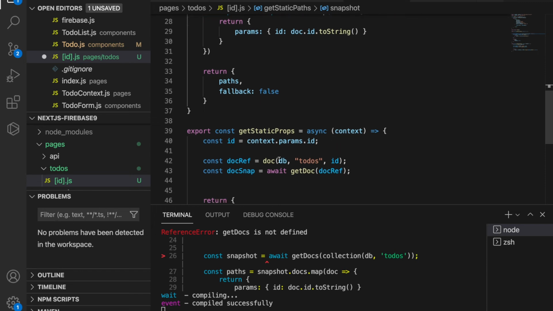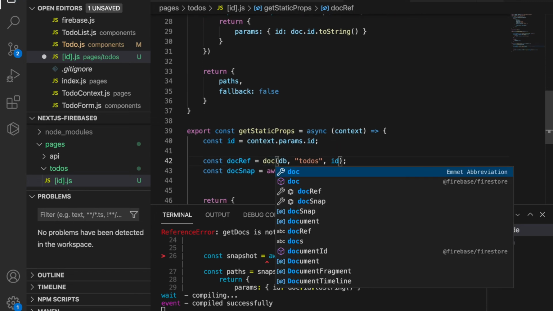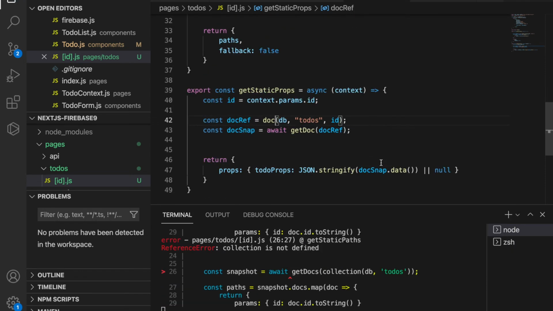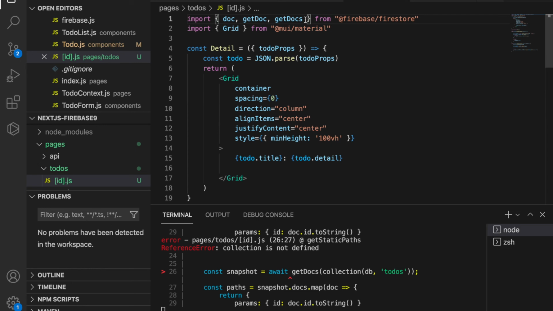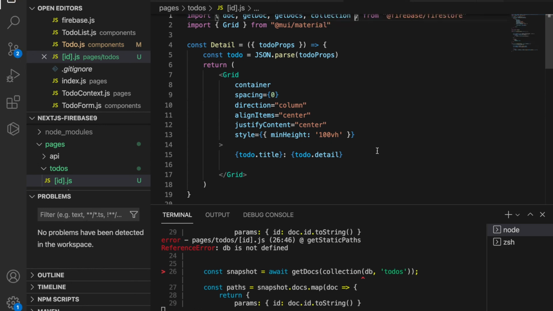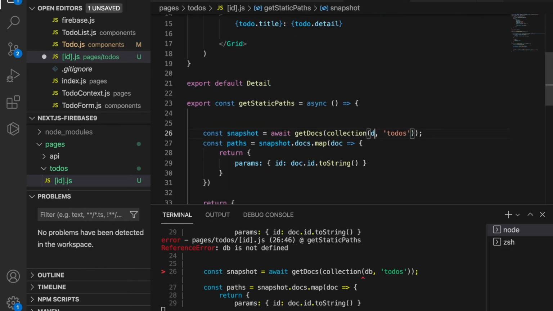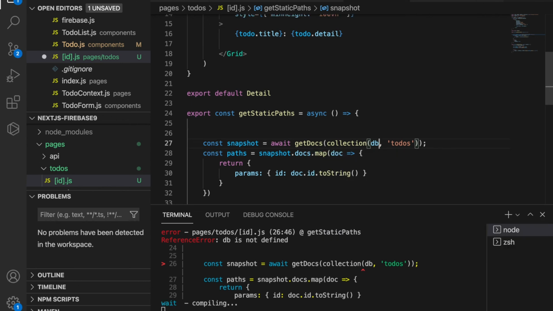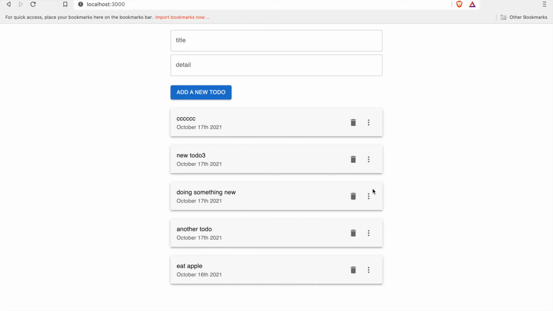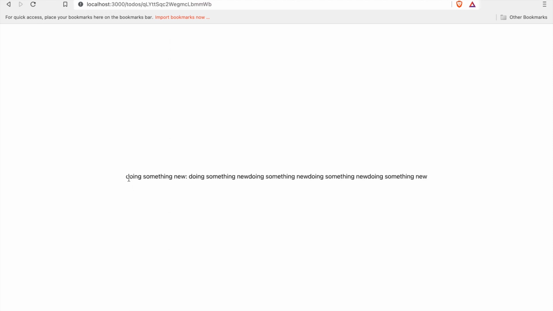And I think we should also import the doc. We have to import the collection. So we go to here and paste the collection. And then we also have to import the db from the Firebase config. So we save it, and then we click on some to-do. Now we can see the title and also the details are displayed inside this page.